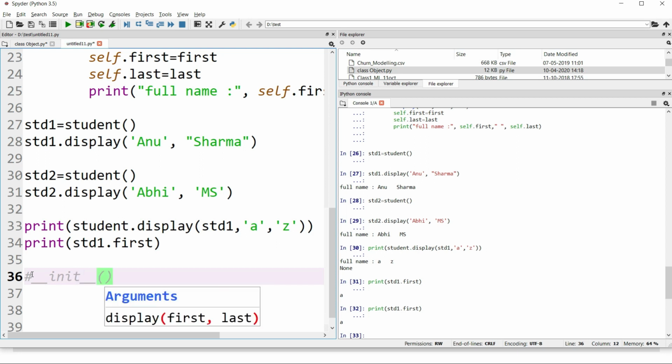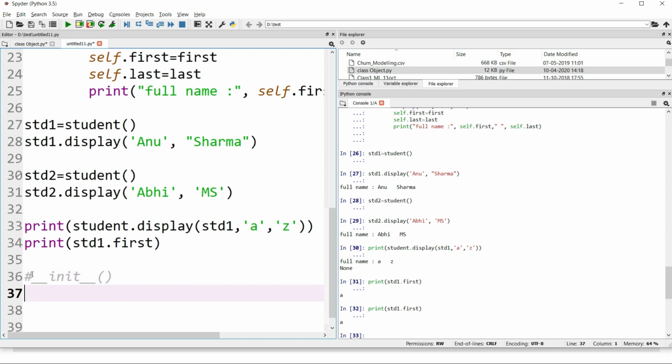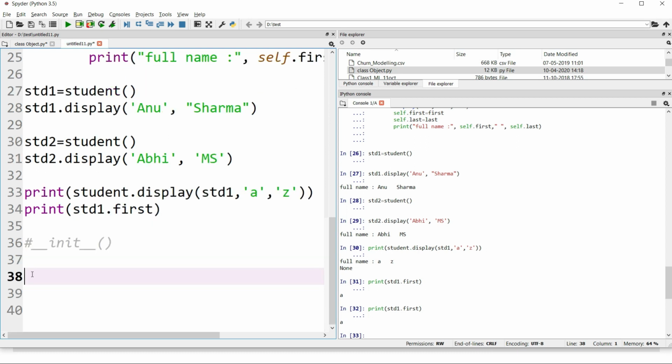Okay, so it is preceded by two underscores, and in the suffix also two underscores. This init method has a very special significance in a Python class. It is automatically executed whenever an object of the class is created. So whenever you create a class and there is this init method within the class, it is automatically executed whenever you create the object. Let me show you how.